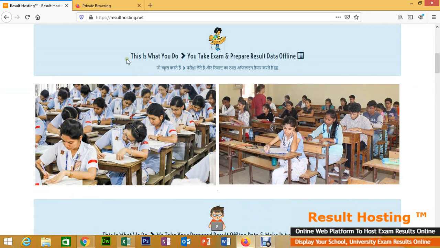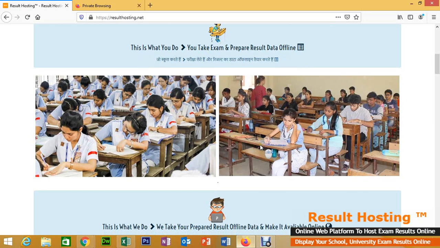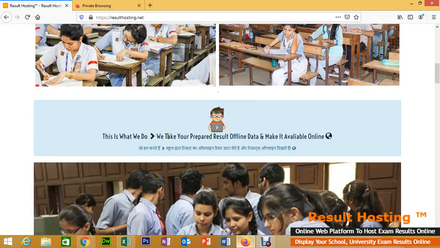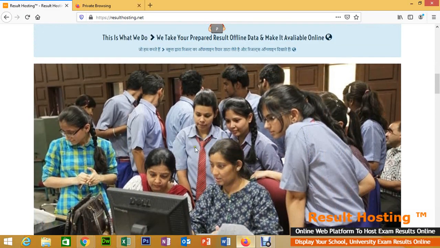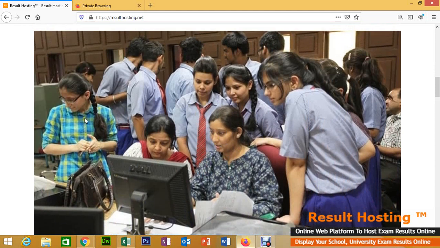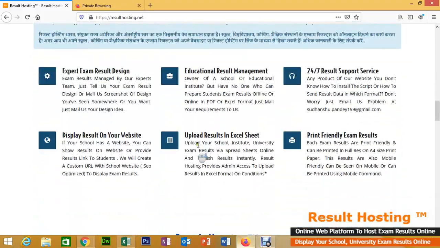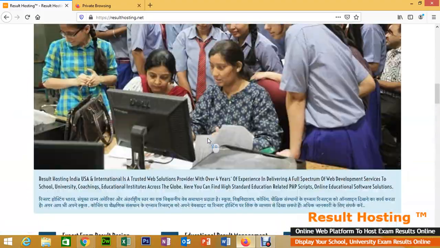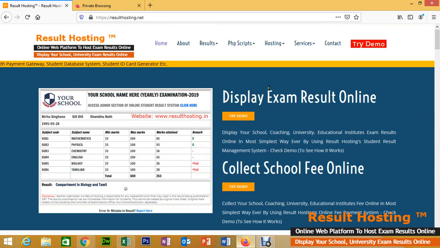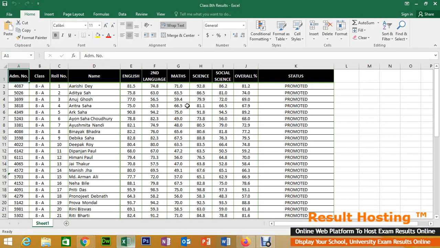So what they basically do is, we schools take exams and prepare results data offline on Excel sheets, and this is what they do. They take our prepared result offline data and make it available online so that students can see their results online without visiting universities, colleges, schools. So they provide many online educational facilities. So our school has decided to test a demo with their website.